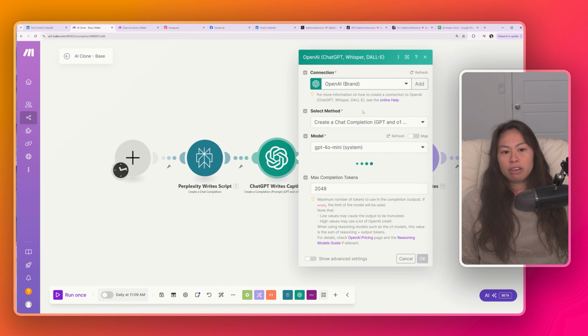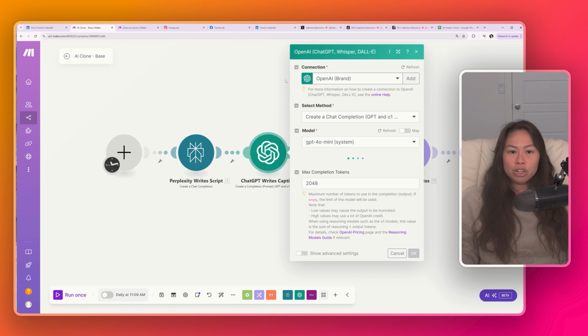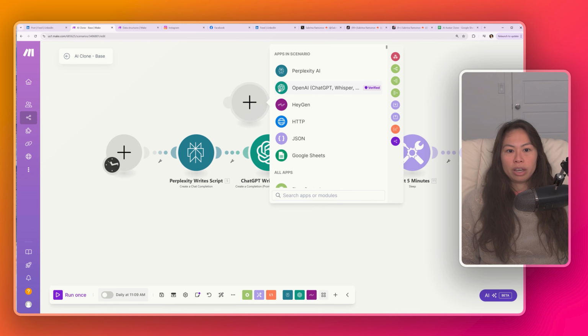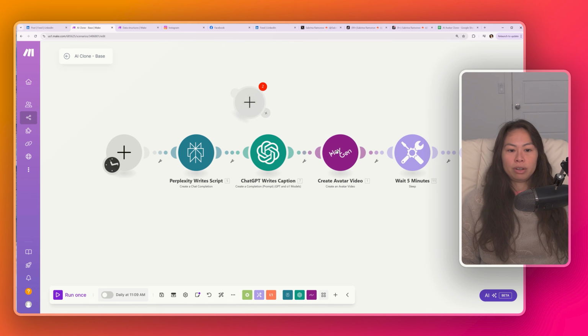The next step is to write a video caption. You could have, of course, continued using Perplexity to do this. I just wanted to show how you might use OpenAI ChatGPT. So add a module, okay, OpenAI, right? And then create a completion. That's the one you want.